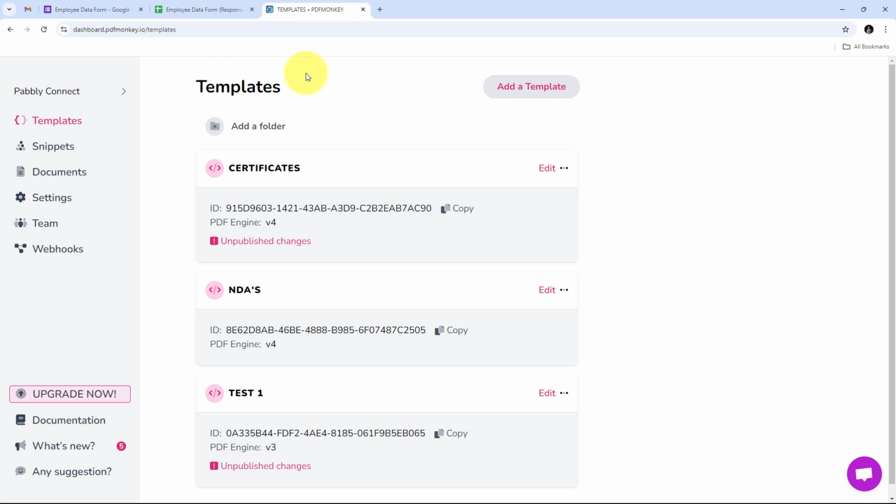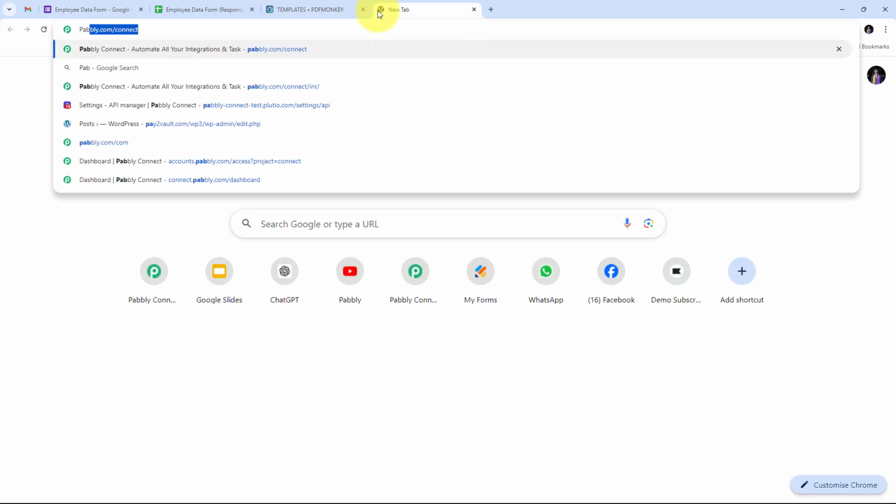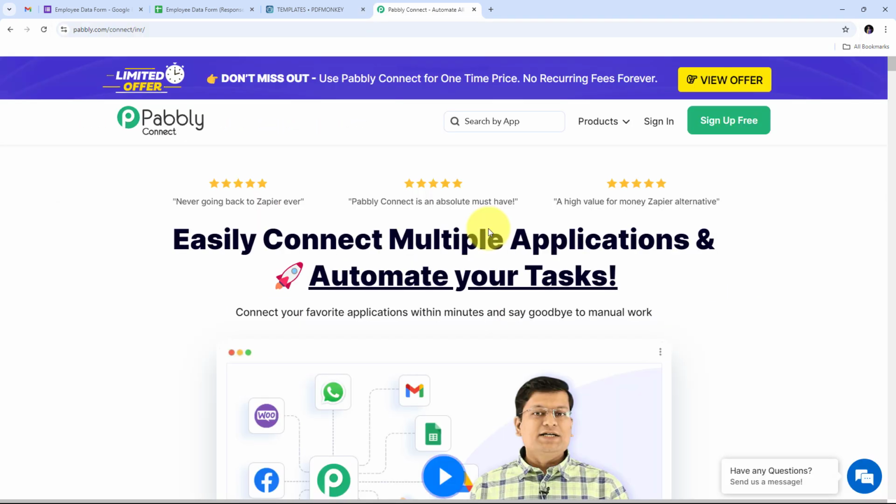For using Pabbly Connect, I need to open a new tab and search for pabbly.com/connect in my browser. This will take us to the landing page of Pabbly Connect. Here in the landing page, I have two options: sign in and sign up for free. If we don't have an account with Pabbly Connect, we can just click on this sign up for free button, and this will take only 2 minutes of our time, and we will get 100 tasks free every month. Or if we already have an account, we can just sign in.